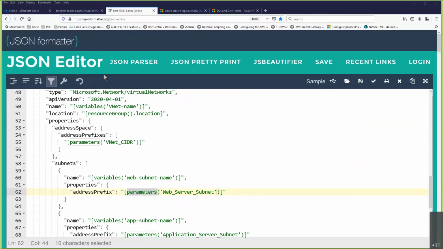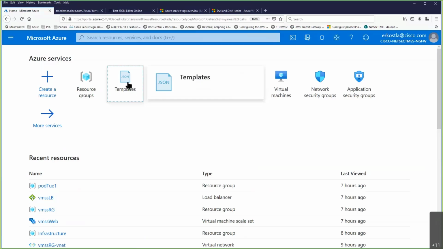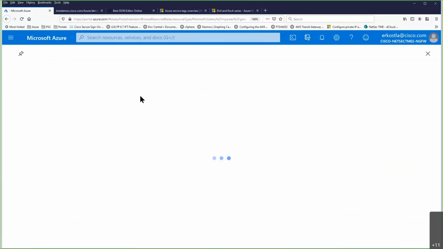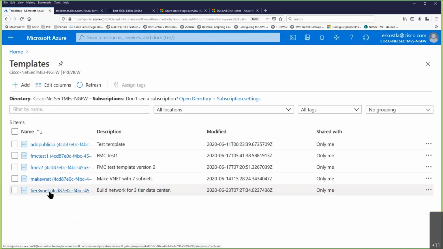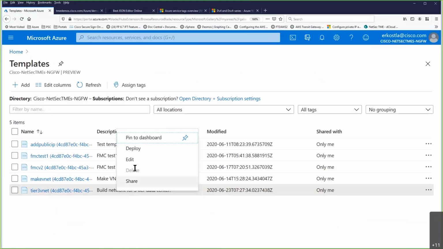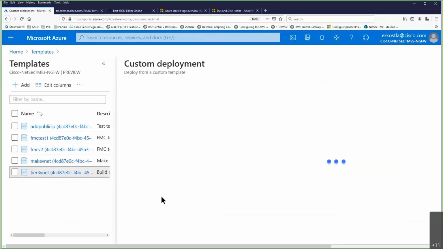Now, I know what you're thinking. Wait, a template is something I run in Azure, and you're right. So I'll show you that. That same template is available in Azure, at least to us, this is our account here. And so this is what it looks like if you run it in Azure instead of with some script.